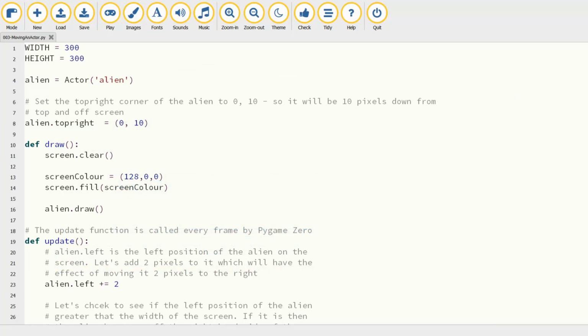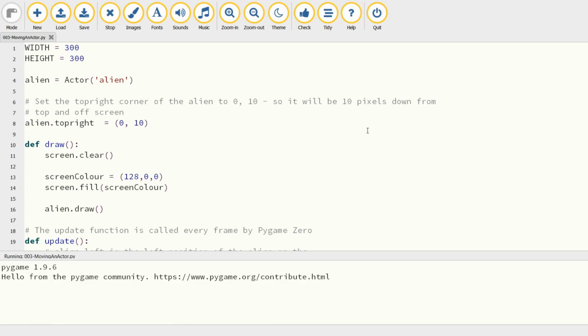In this video, we're going to recap on how we move an actor in Pygame Zero. So here you go. I'll play it first just so that we know what we're looking at code-wise. And there you can see an actor appears and it moves across the screen.